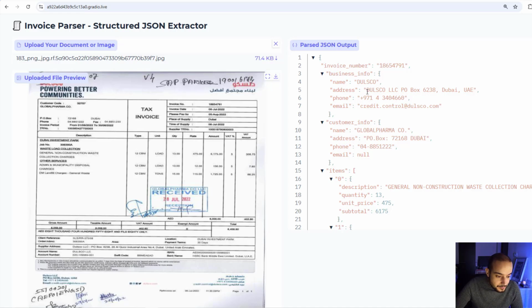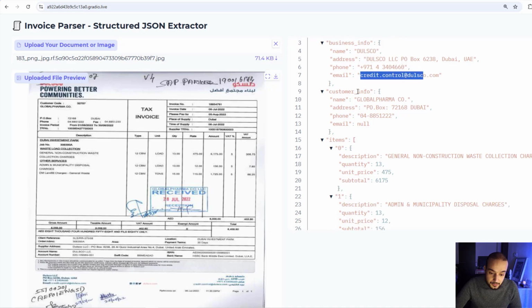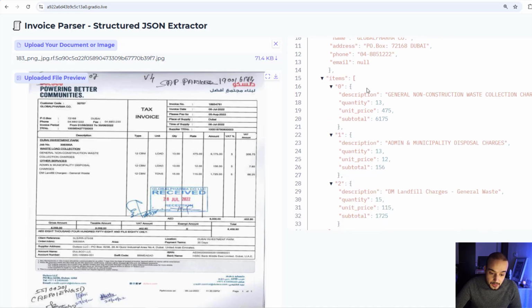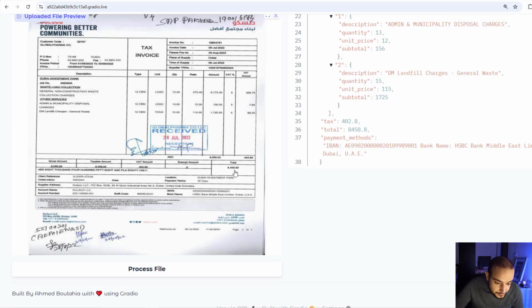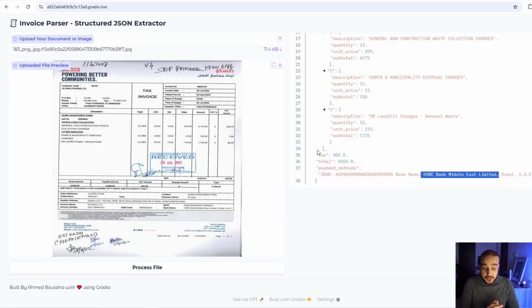Okay, the address is the right one. We have the email, and the customer information, it's all extracted. We have the items and the description of them, that's right. The total amount is 8,458, which is barely visible here, but it's correct. And for the payment method, we have the IBAN and the bank name. Let's check that. We have the IBAN here and the bank name, which is a bank in Dubai. Okay, so that's very impressive, to be honest, and that will conclude our video for today.